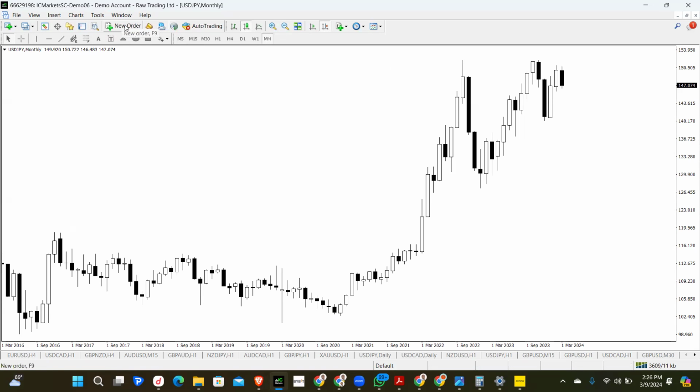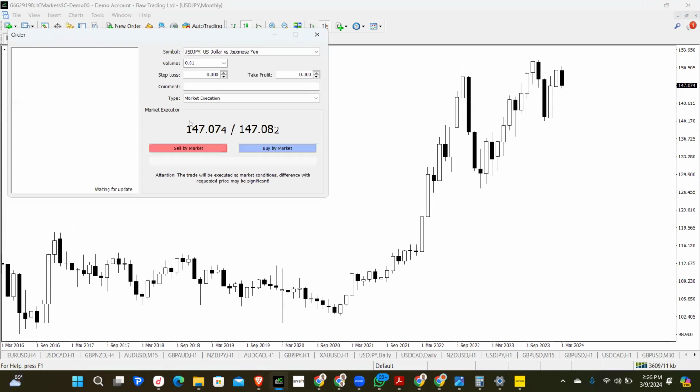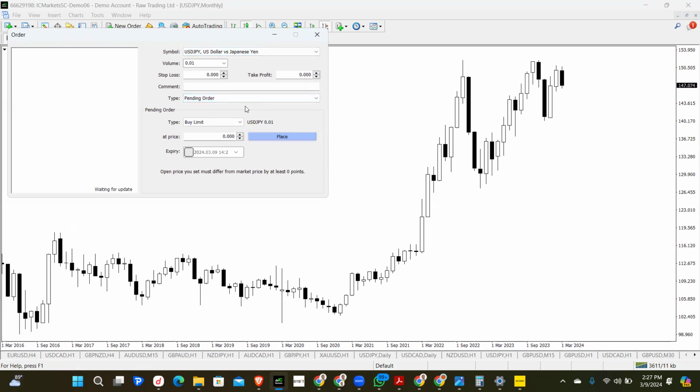If I want to place a new trade, I can just click on new order. I think you've seen me do it several times. Click on new order, then you can either buy or sell. Then you can choose the type of execution, whether it's a pending order or market execution. If it's a pending order, you can choose the type of pending order you want. Then put your volume, which is your lot size, and the rest of that.